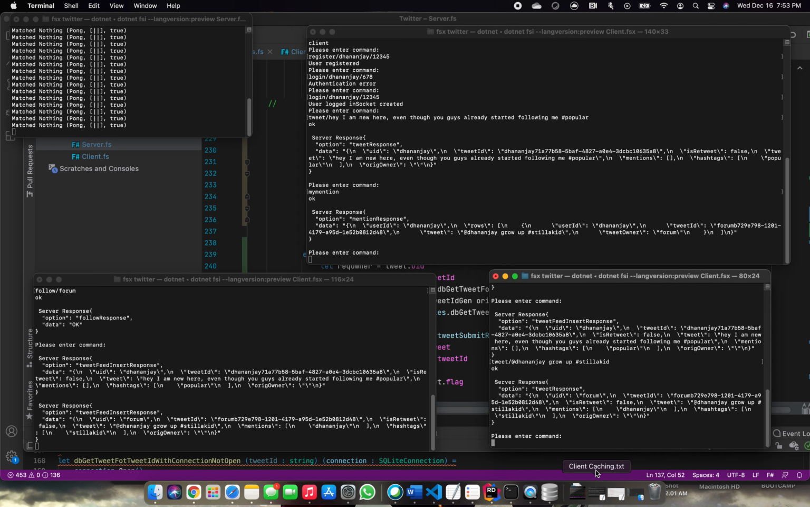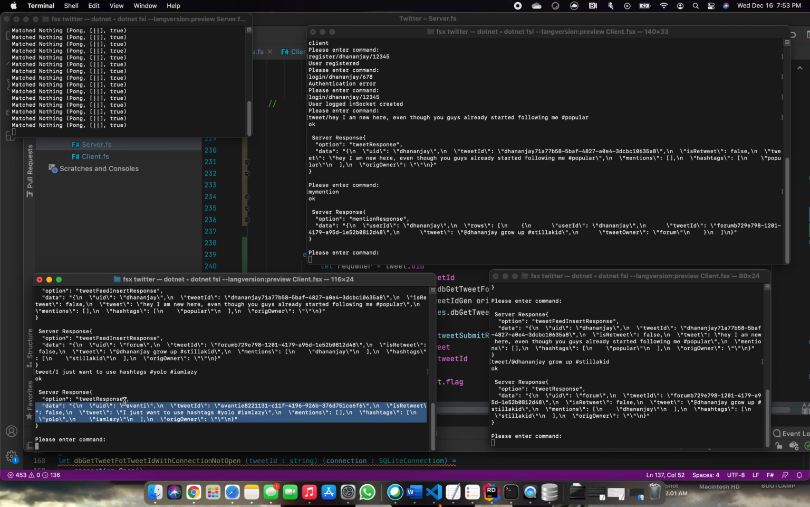So retweet is there. Let's put some mentions here, let Avanti tweet. I just want to use hashtags, #YOLO, #I am lazy. So we have put a tweet here. We are always getting the response for our own tweet. We are actually generating our tweet ID, so I'm showing you. Every request and response is done in JSON.